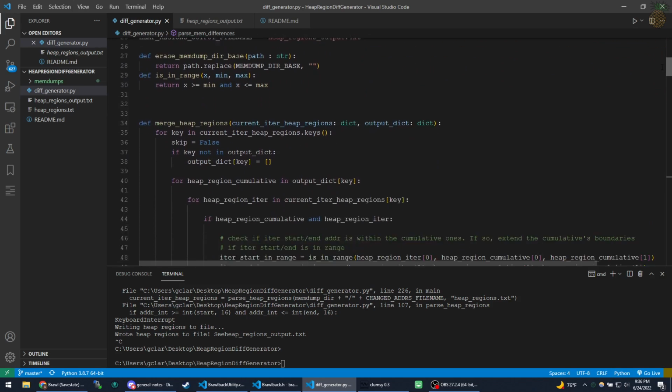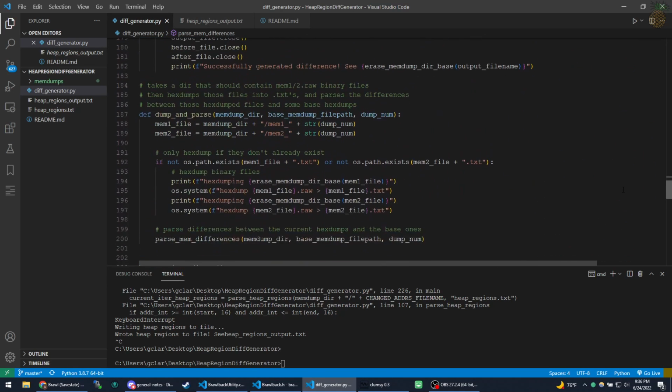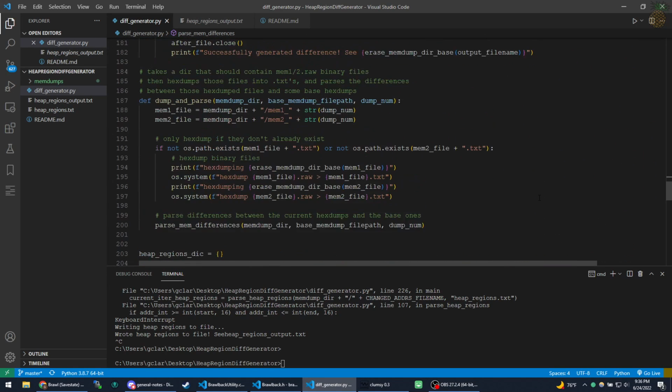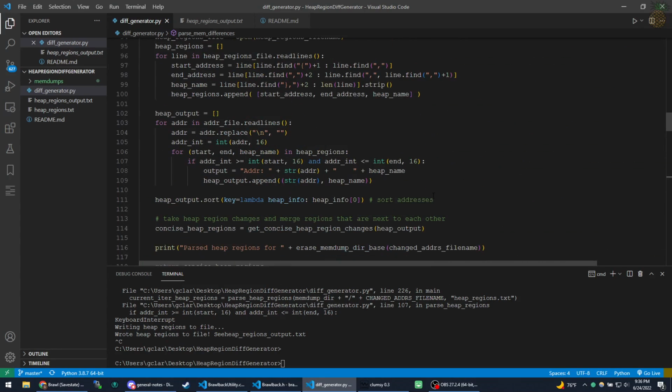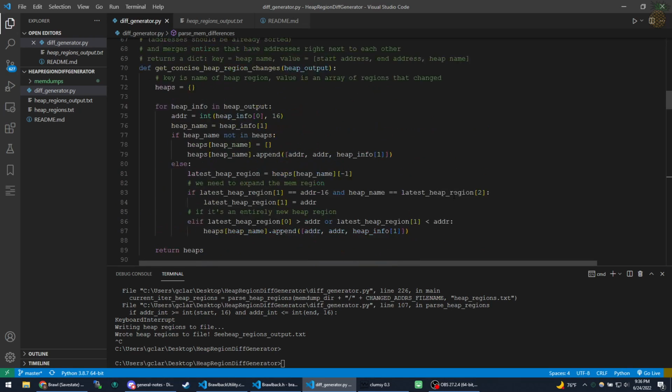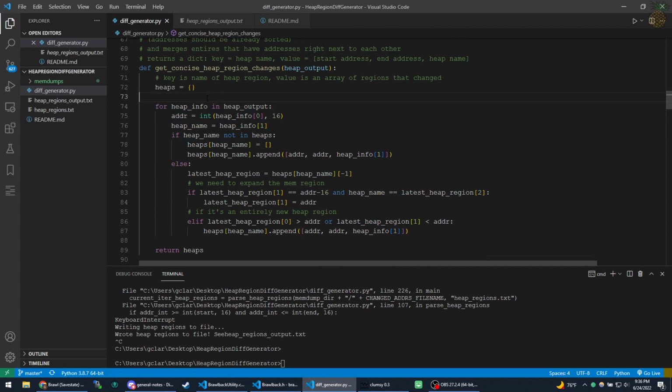And then I think the script will take these changed addresses and compile it into a dictionary, and do some logic to make sure... Let's see if I can find it. Yeah, I think right here. As I said, this really needs a rewrite. A lot of these names are really vague and stupid, and there's a lot happening. So I would like to work on making it a little cleaner.